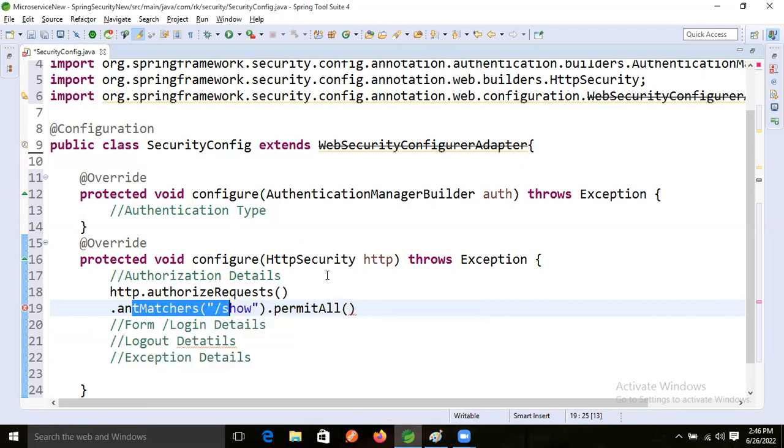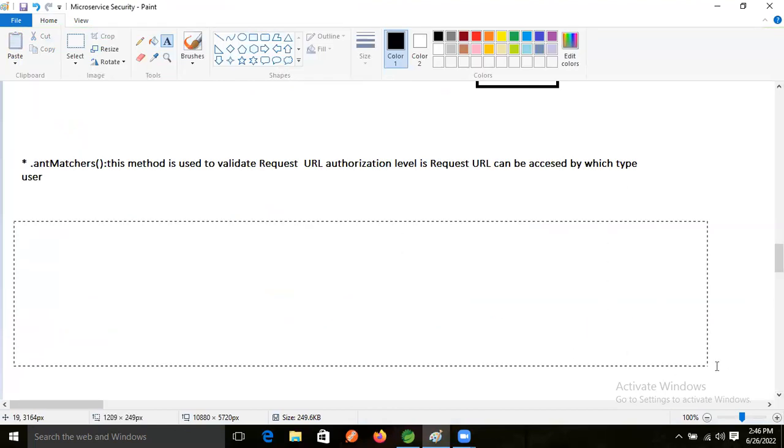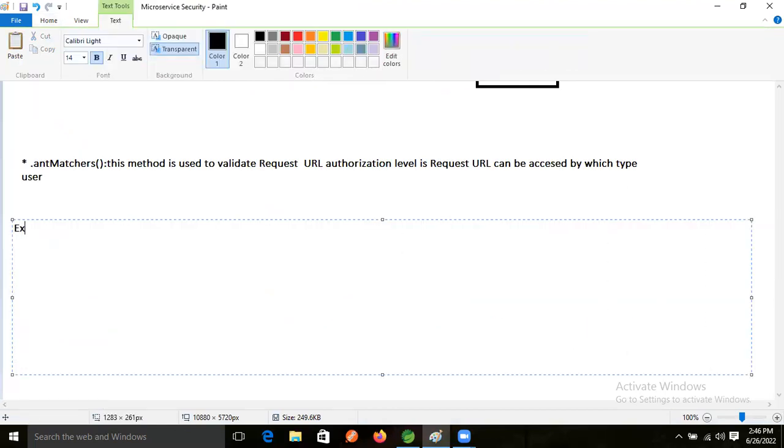So now, for example, some examples I'm giving, guys. Let's take some examples now. So I'm taking one URL, right?